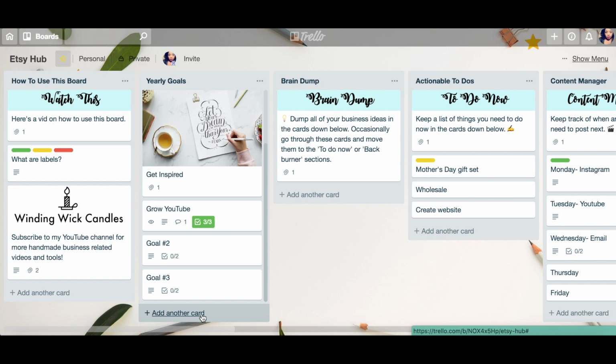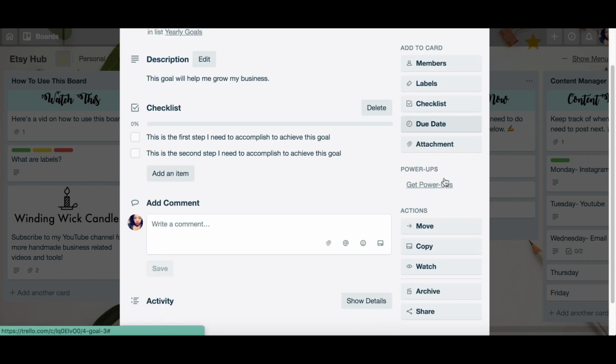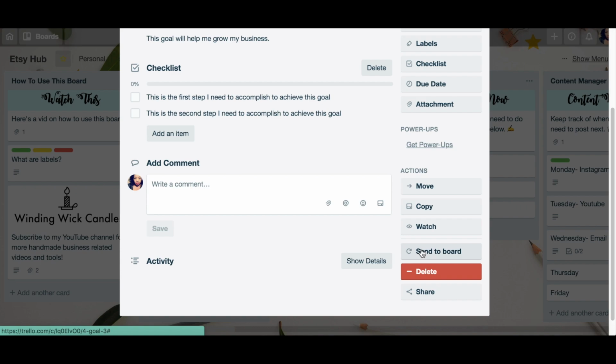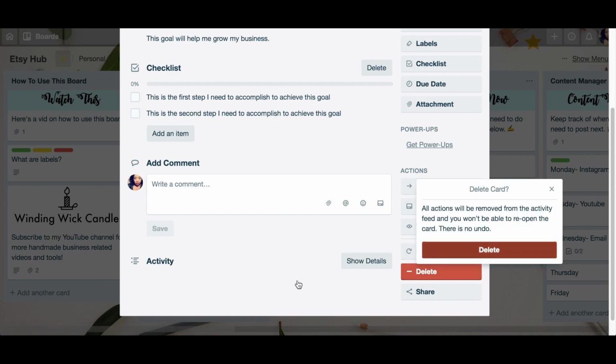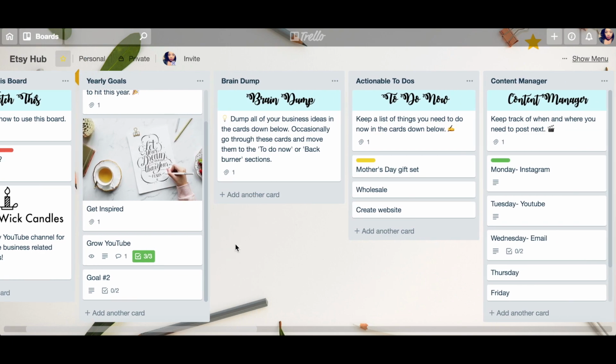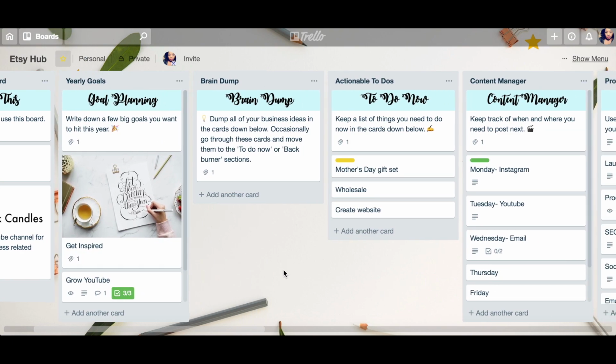If you want to delete, and maybe you have only two goals, just click on the card. And to delete any card, you're just going to go to the archive and delete. And that will delete that card. So that is our yearly goals section.